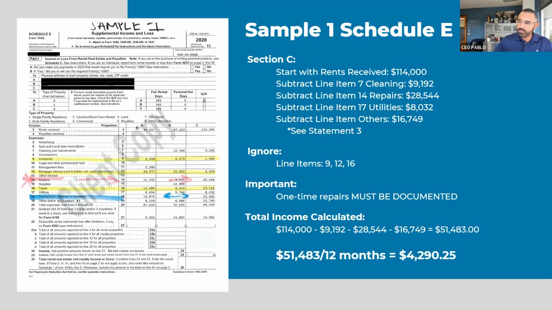And again, the reason we don't hit them with the insurance, interest, and taxes is because they're going to get hit on it in the actual LOS system on your REO section.